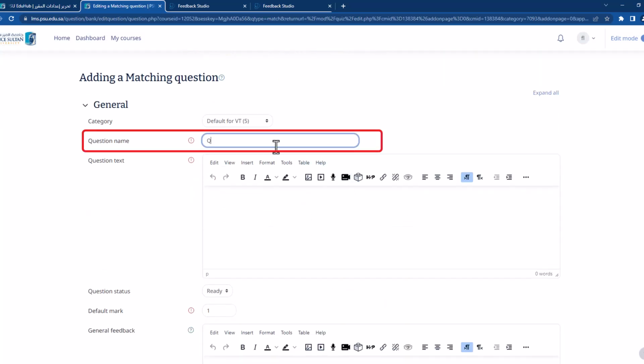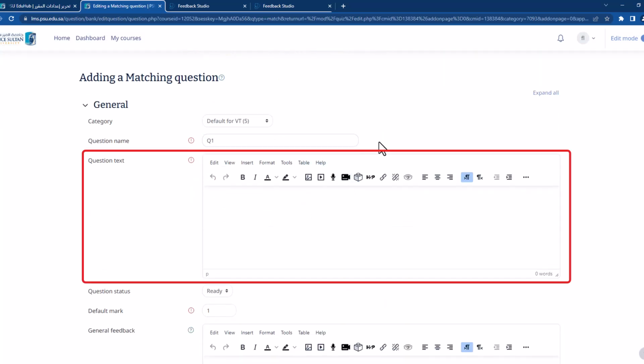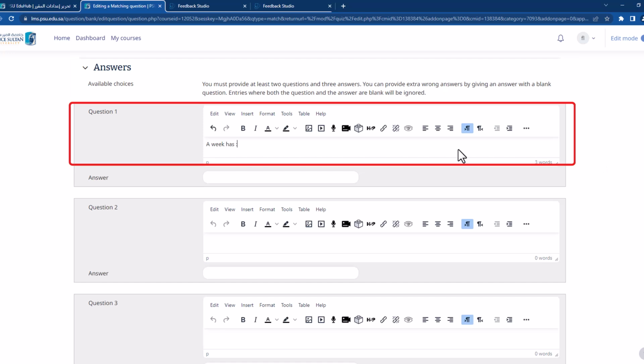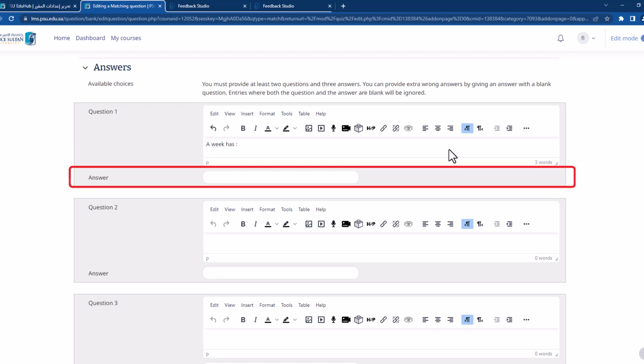Subsequently, enter the name of the question. Then, in the question text field, enter your question header, e.g., match the following. Following this, under Answers settings, enter your first question in the question 1 text field and its corresponding answer in the answer text box.